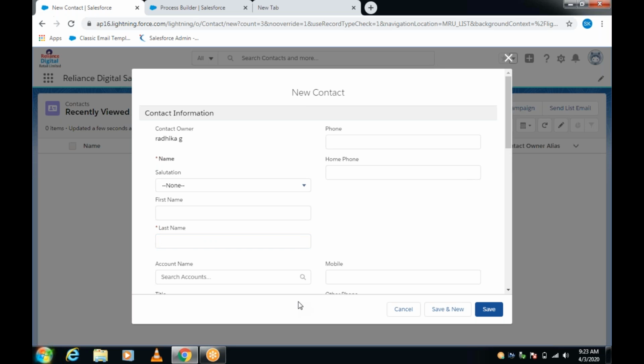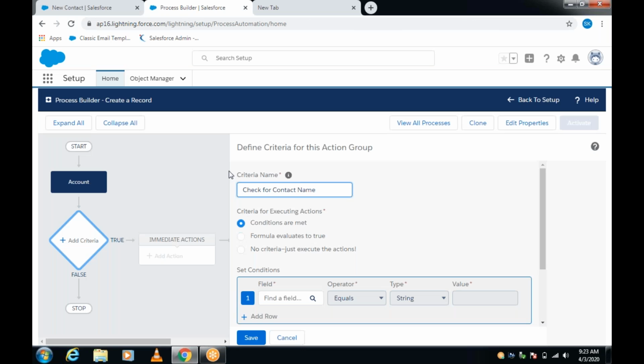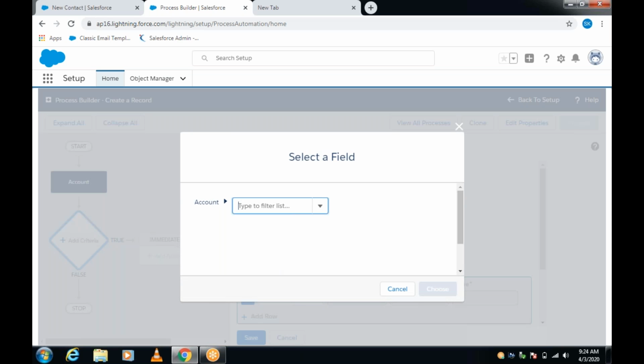Okay, so whatever the contact name we are giving in account, that name will come and fill up here in last name. I want to check for contact name, the field called contact name. The field called contact name is not equal to null, meaning it has a value.